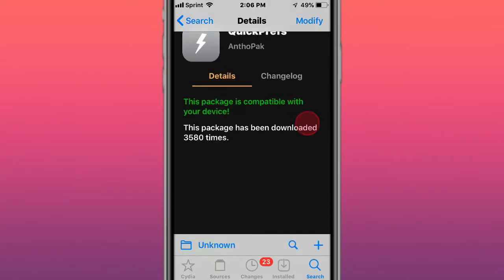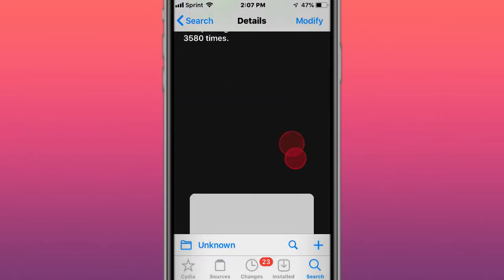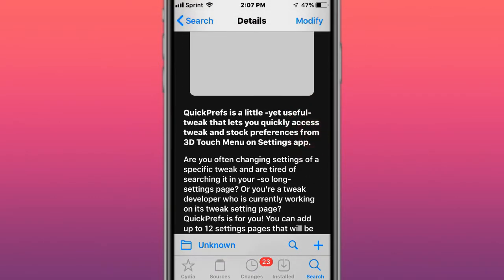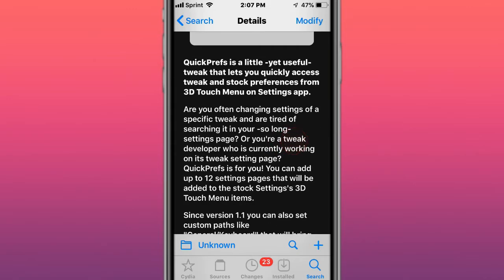The first tweak is called Quick Press, and this package has been downloaded 3,500 times. Quick Press is a little yet useful tweak that lets you quickly access tweak and stock preferences from the 3D Touch menu on the Settings app.